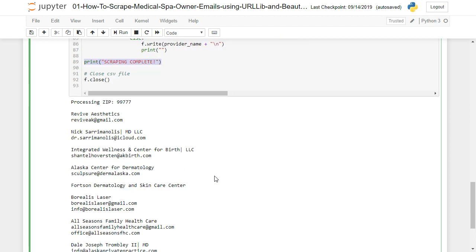Now, let's look at what the output is here. So we can see the output shows, all right, so we're starting to process the zip code. And, okay, so we're going to say Revive Aesthetics has this, which we just actually looked at. So we can see that that actually worked. It retrieved that email address.